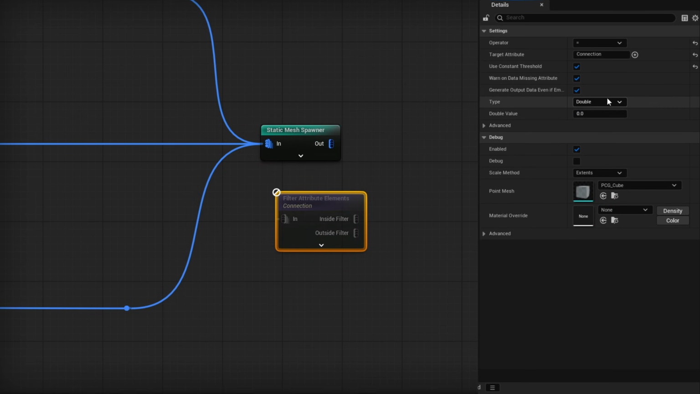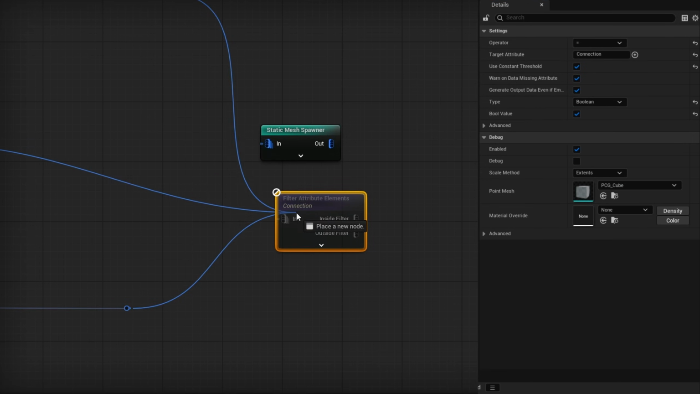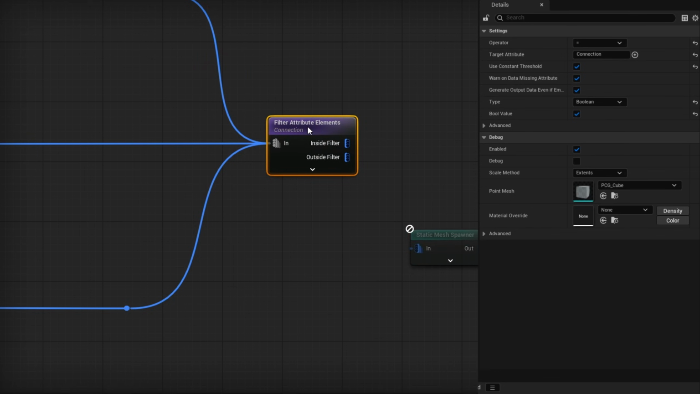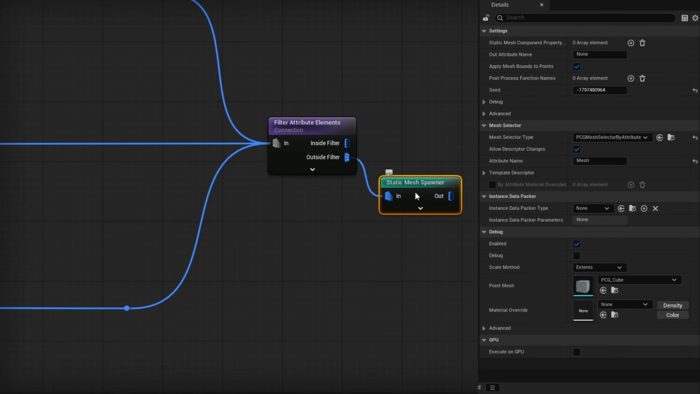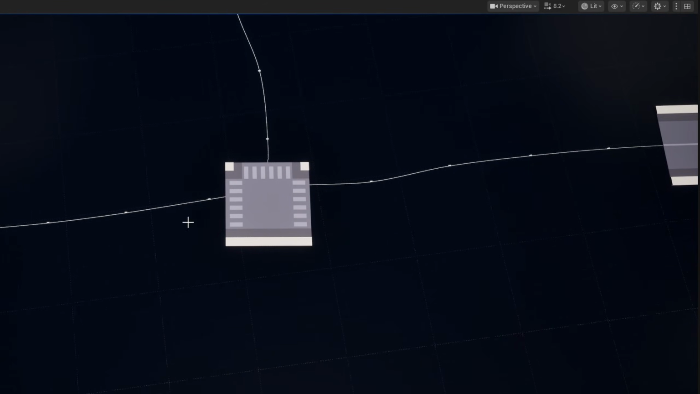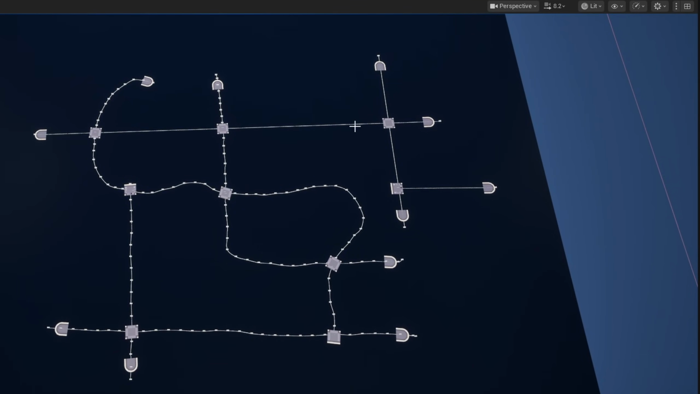So now we can check, is the operator equal to connection? I'm gonna make this a constant threshold of a type of a Boolean, and we're gonna check if it has the connection. If it does, that means it is one of those connection pieces, but if it doesn't, that means it is an intersection and the original mesh, and we should spawn it. And now we have removed those arrows. So arrows are gone. All that's left to do is the actual connection here.